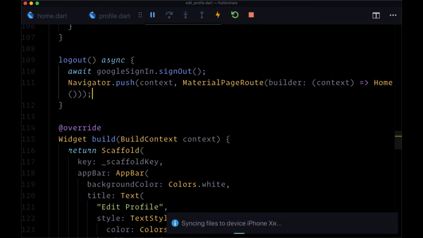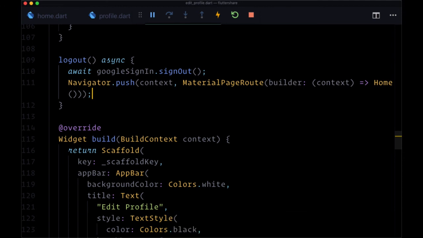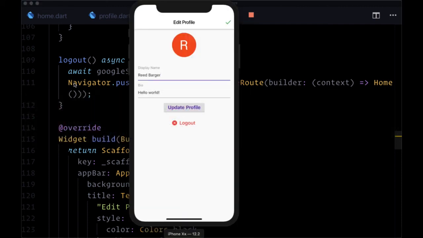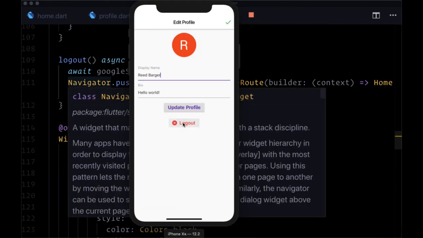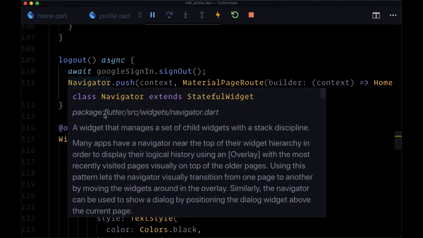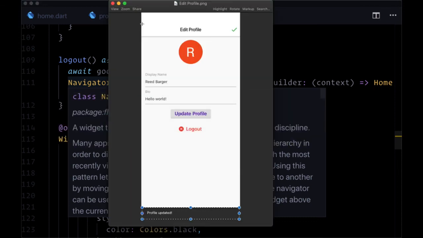So let's try that out. So we'll click on logout, and we're logged out and taken back to home, and we see our sign in with Google button. And with that, we now have our completed edit profile page.